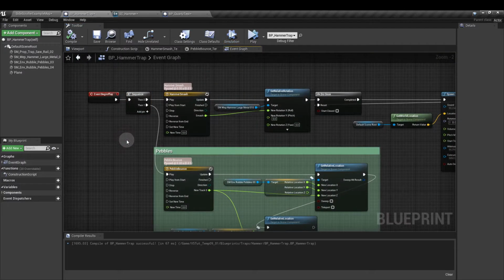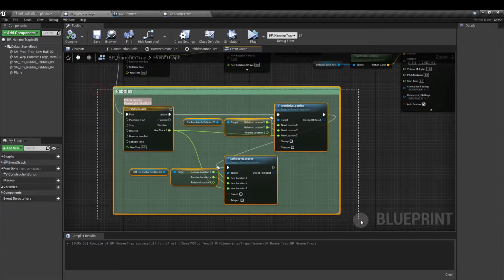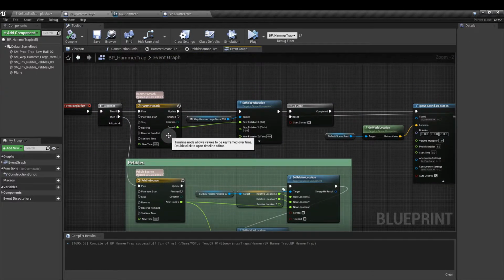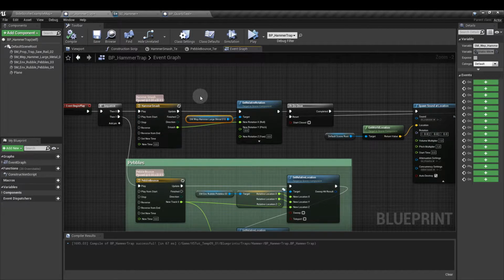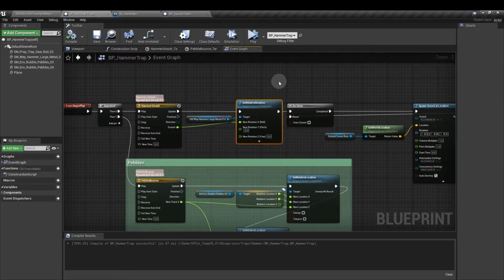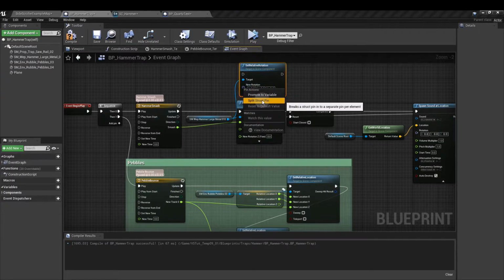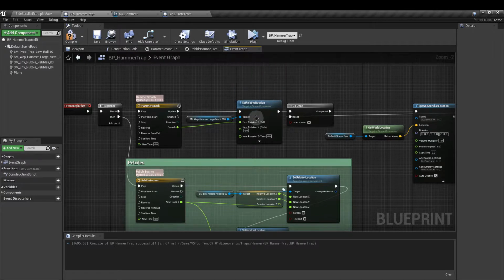in our event graph, we've got the Event Begin Play node, and that runs into a Sequence node with the lower exec pin running out to control the lift of the pebbles. For the hammer though, we're going to add a Timeline node, which we'll come back to in a moment. Take a reference to your asset and drag that into the graph, and then from that we want the Set Relative Rotation node. And you want to right-click on the new rotation to split that pin, and that'll give you the three floats here.